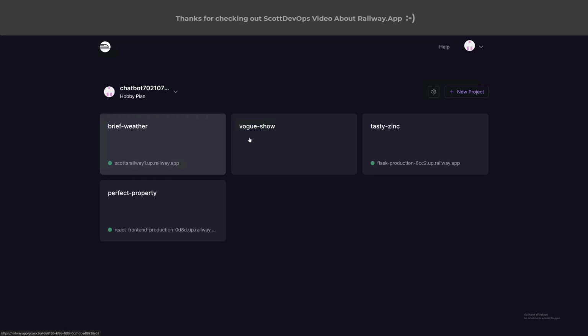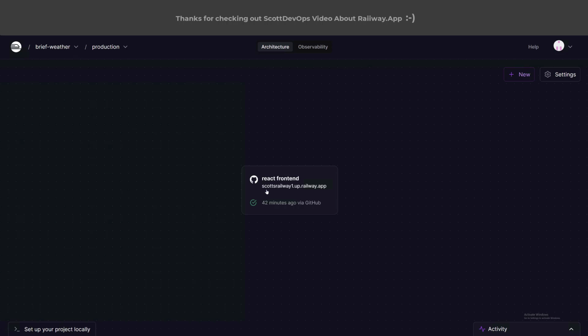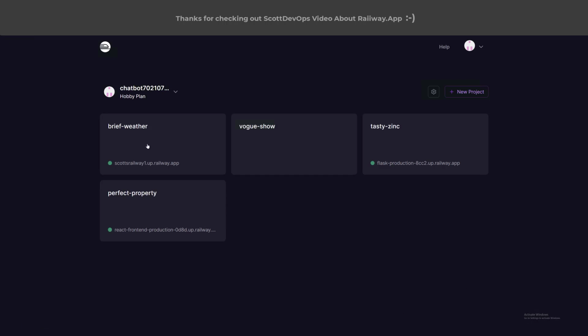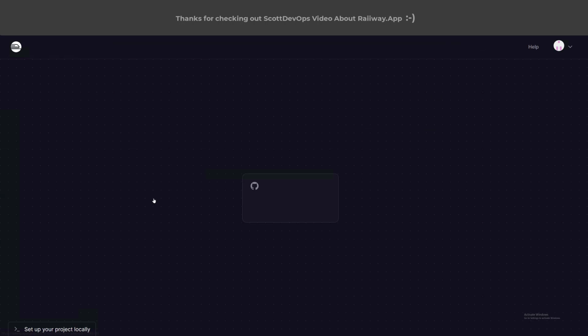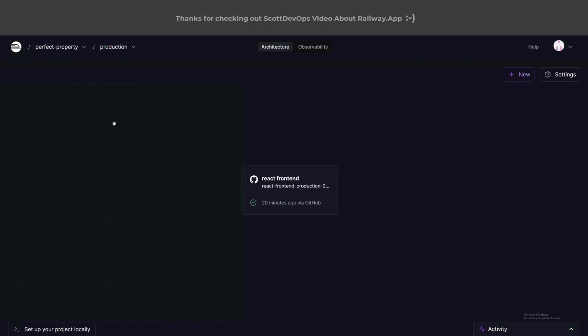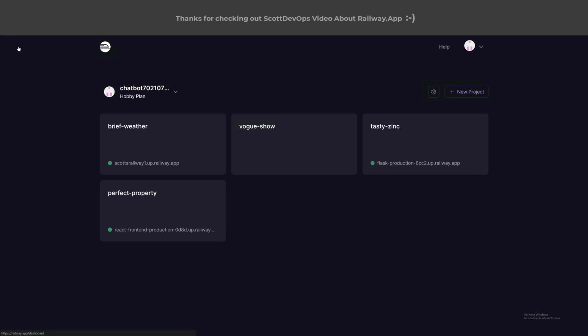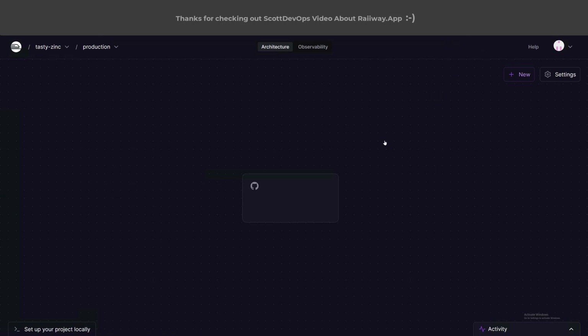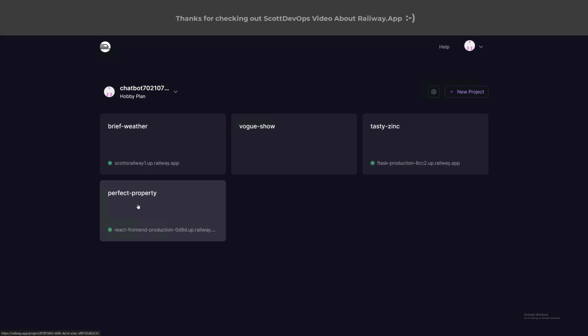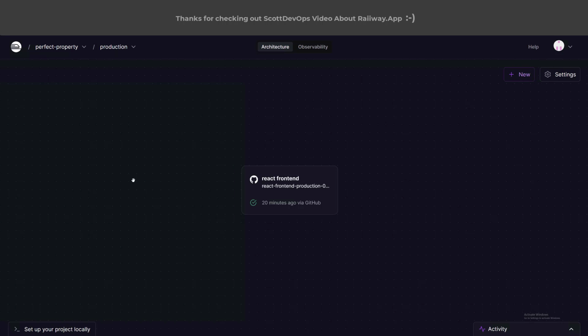We can see these are applications that were just default named. Right here, the brief weather, if I click on that, we can see here that it was deployed 42 minutes ago. Let's go back to the home page. Let's look at this one here. This was deployed 20 minutes ago. And if we look at Tasty Zinc, that was deployed 33 minutes ago. Let's go to this one. React front end, 20 minutes ago.